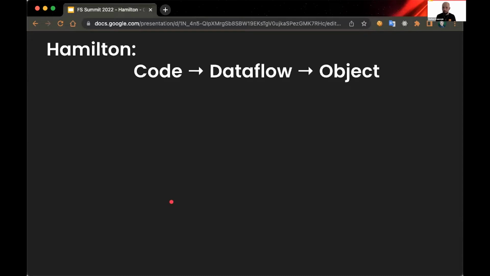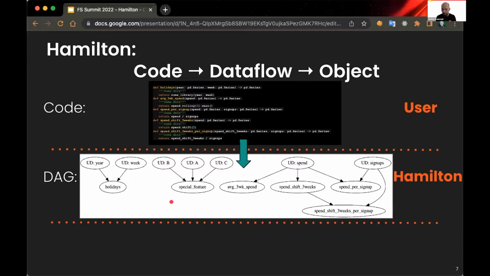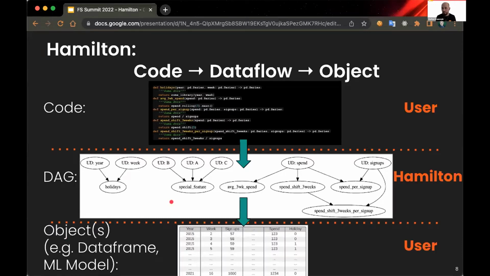At a high level, if you're going to be using Hamilton, you're going to be writing some code that's going to describe a data flow that you're then going to use to compute and get out some object. So you as a user will write Python code. You will then provide it to Hamilton so that your code will describe a data flow. This data flow Hamilton will turn into a DAG, or a directed acyclic graph. And then you as a user will tell Hamilton to compute something. This could be a pandas data frame, a machine learning model, or any Python object. You can use Hamilton to create it.